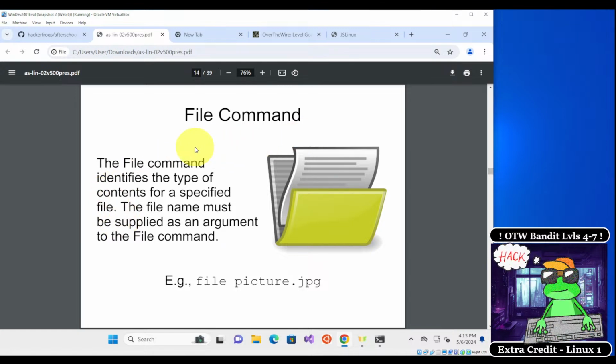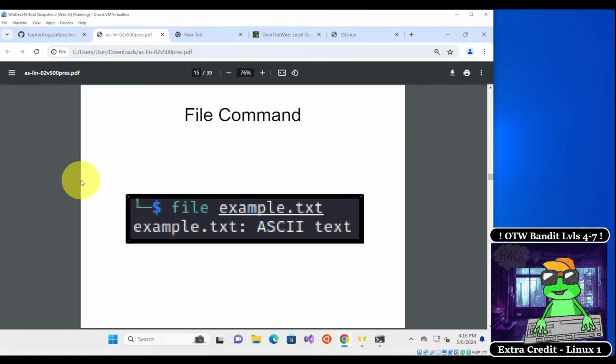So we're talking about files a lot inside of Linux, but did you know that there's also a file Linux command? This one is called the file command, and it identifies the type of contents for a specified file. The file name must be supplied as an argument to the command. For example, file picture.jpg. If we were to use the file command on this example file .txt, it would say that this is made of ASCII text.